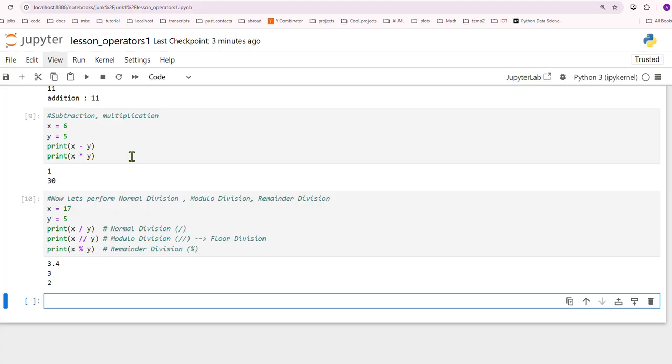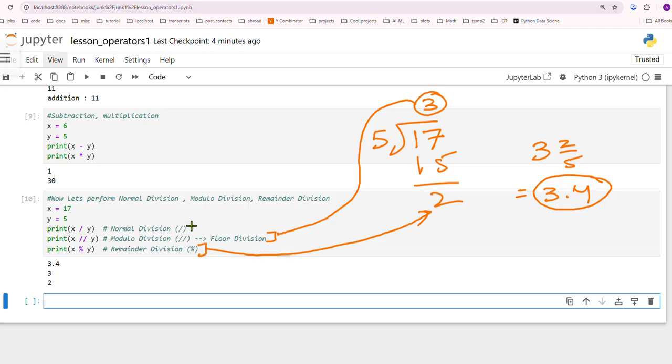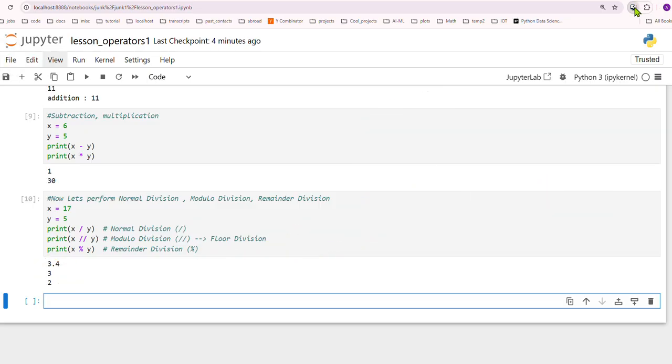Let me explain what each one of these terms means, starting with an example. Let's say you were doing 17 divided by 5. 5 goes into 17 three times, that's 15, and your remainder is 2. The percentage operator is what gives you your remainder. This one, 3, is your floor division. You can rewrite this expression as 3 and 2 over 5, which is the same as 3.4. And 3.4 is what you got with normal division. So this is how you came up with these numbers: 3, 2, and 3.4. All right, let me just remove this now.